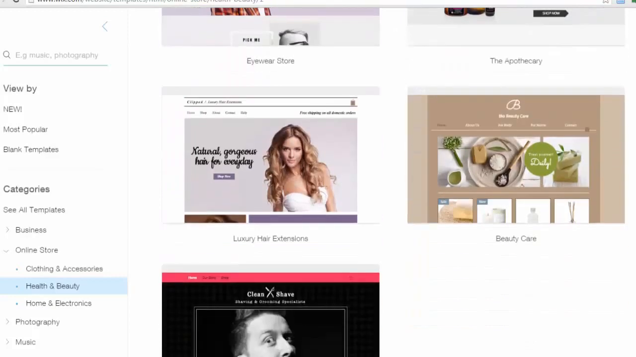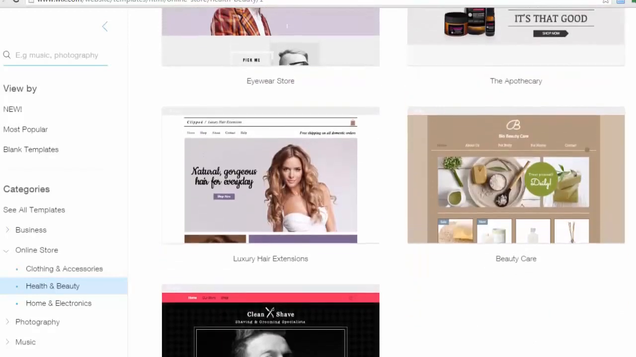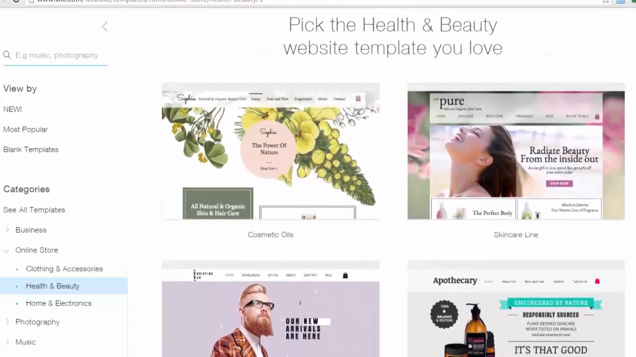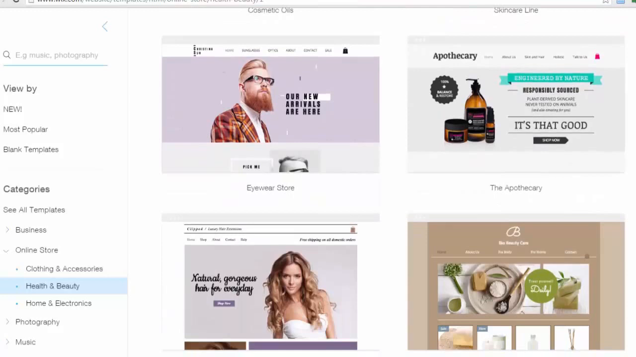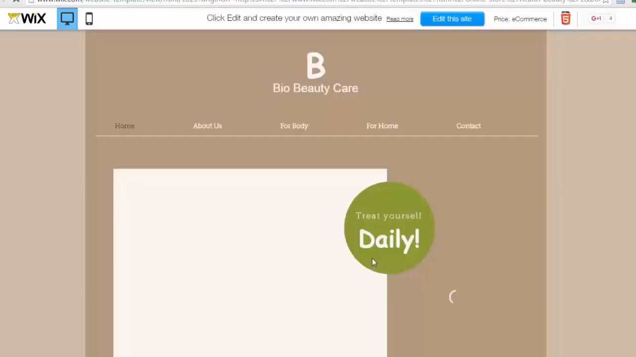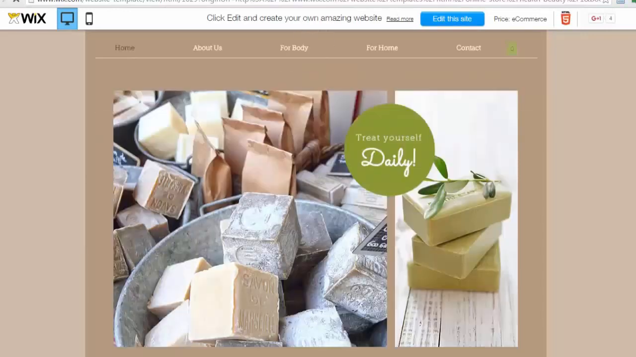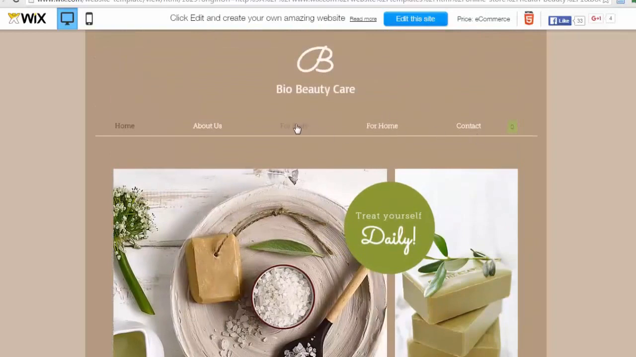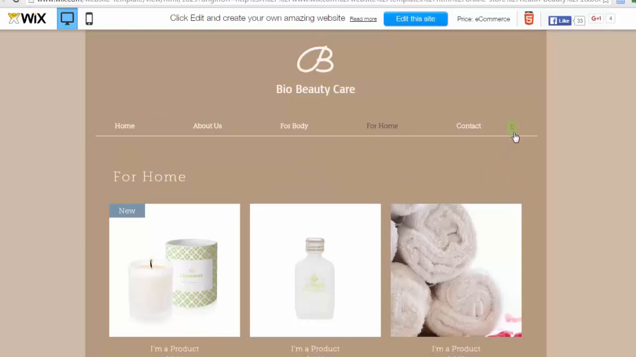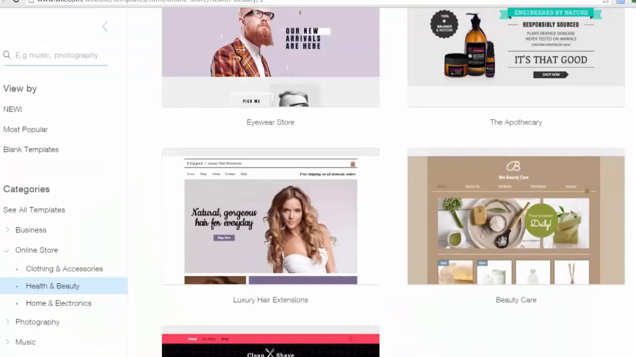For example, this is beauty. What looks the closest to my cake store? Okay, I like this. Let me look at it. What happens if I try to buy something? Yes, this is a shopping cart. I can see this. It's a shopping cart. It looks a bit bland for me. Let me look at this one here.